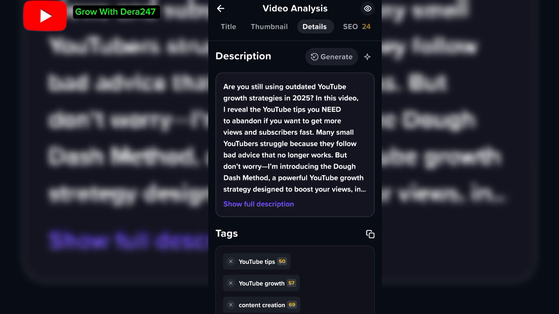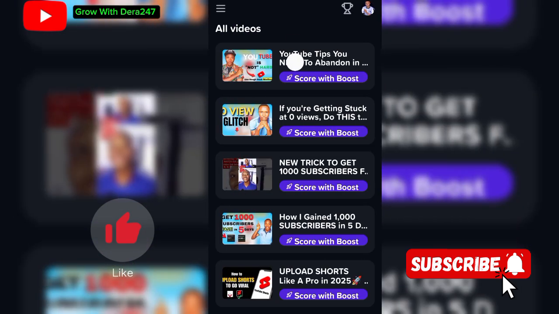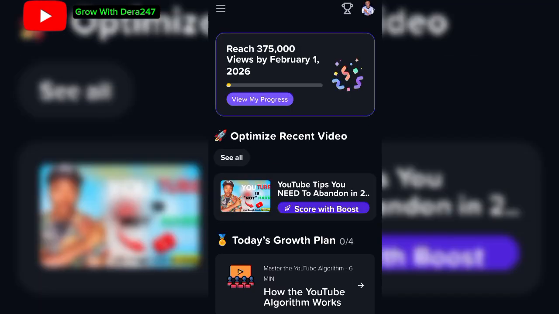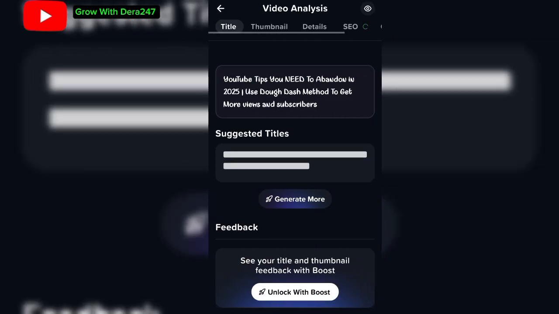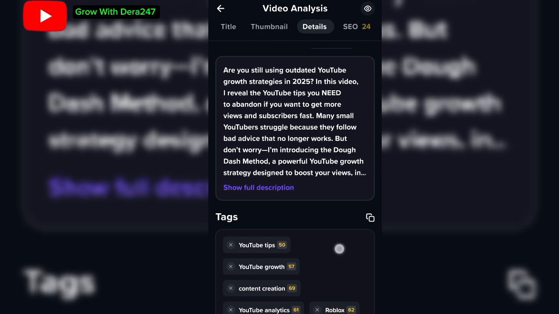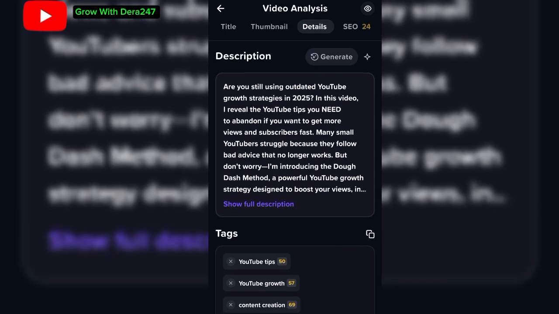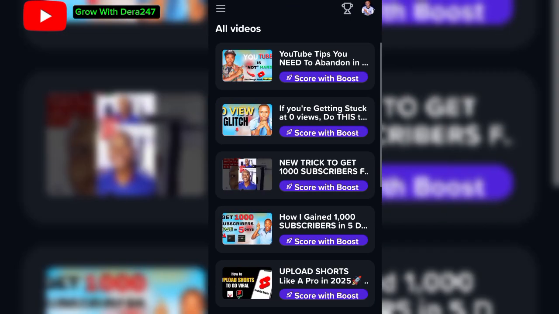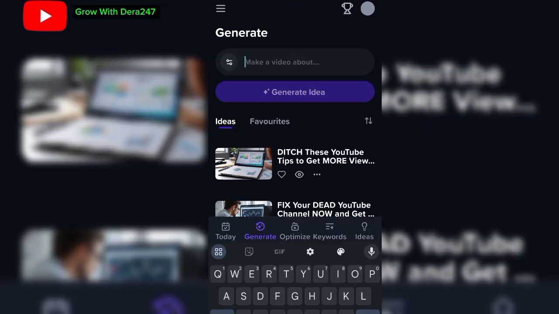Let's just take for instance you want to create a description for that particular title. All you have to do is come over to this generate button. Just type in the name of your video into the generate button, and once you have typed in the name of the video, just click on that video.